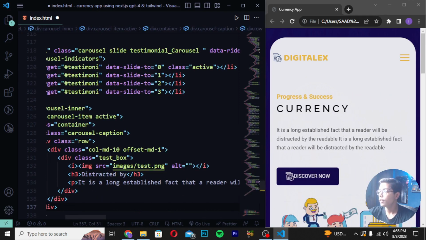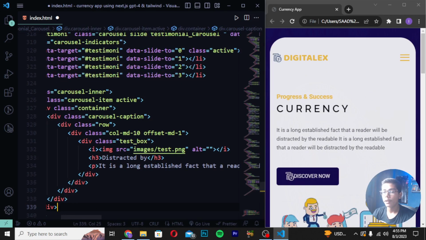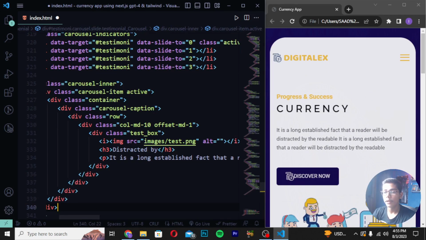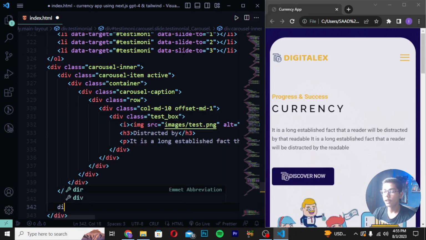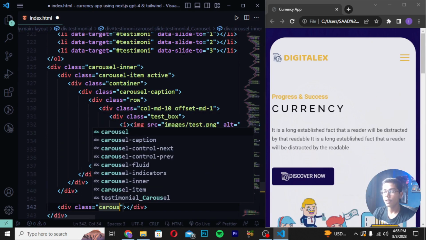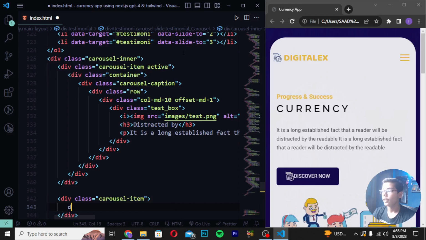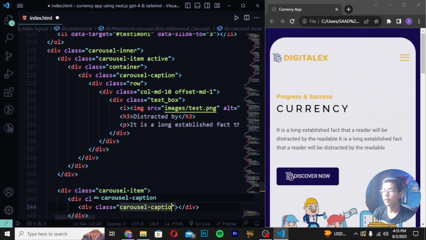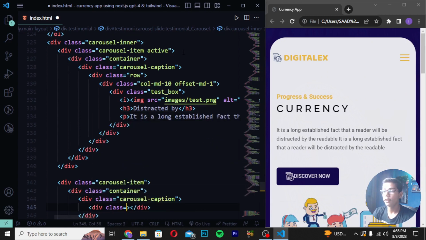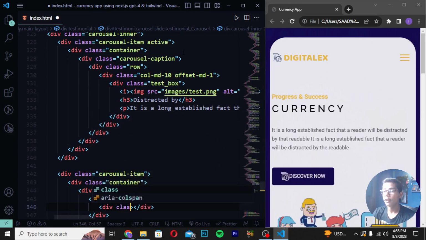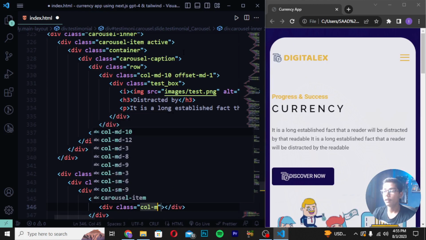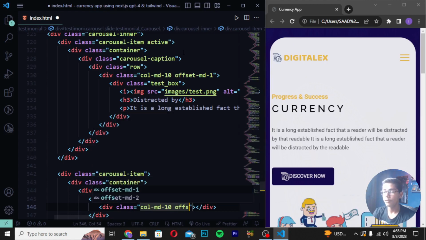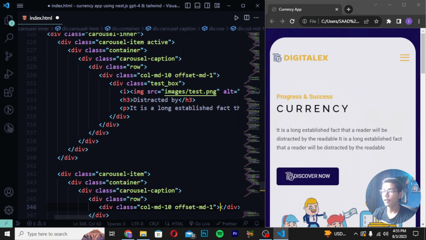Then when you are done with this, I will be doing one thing. We have to move down after the 6 divs which we have created here, and then you have to write div class carousel item. Then write div class container, and then div class carousel caption, and then div class row and div class col-md-offset, then md1.